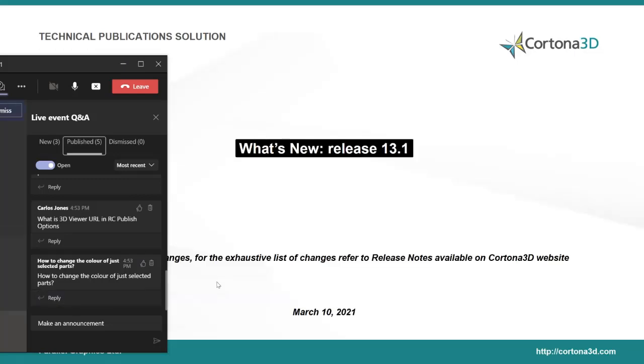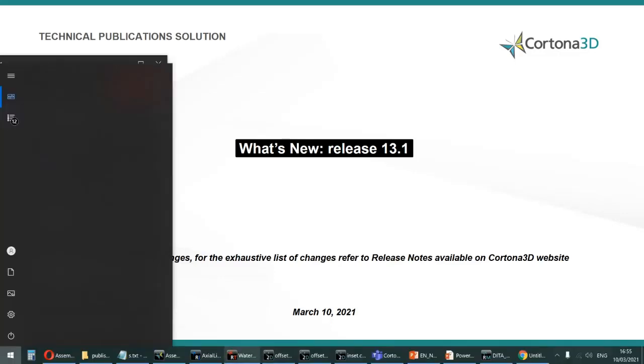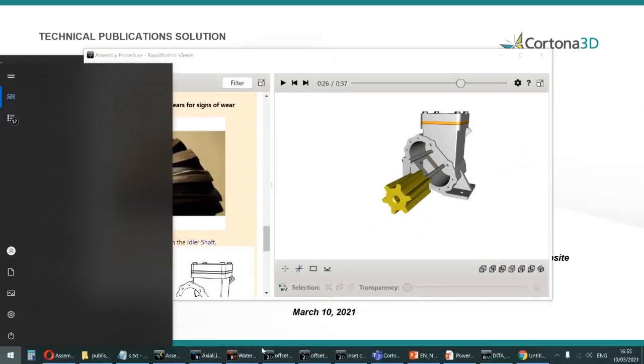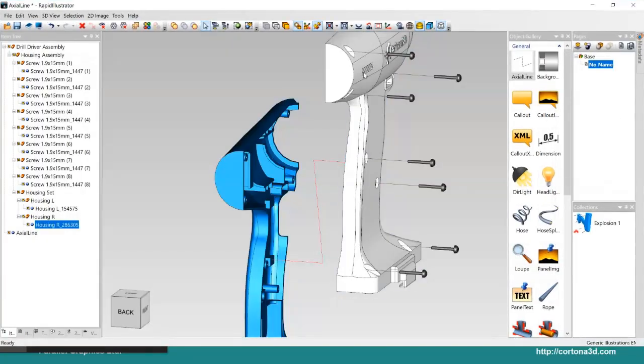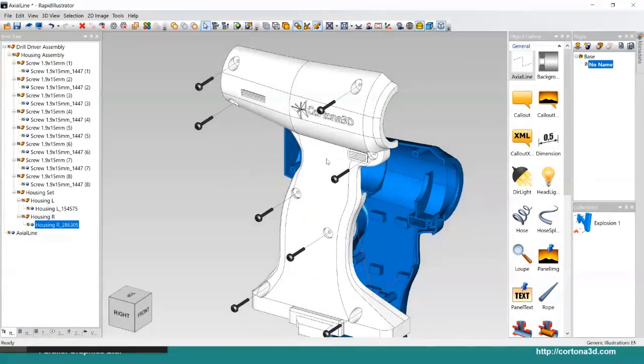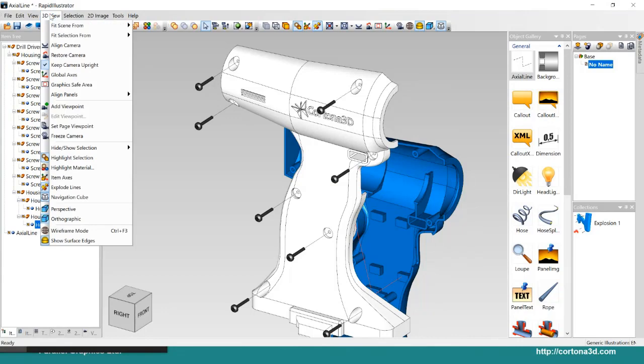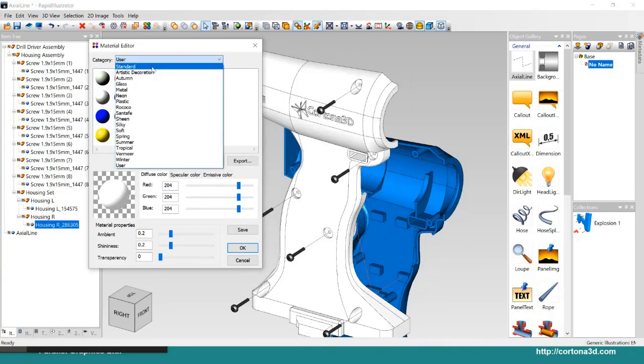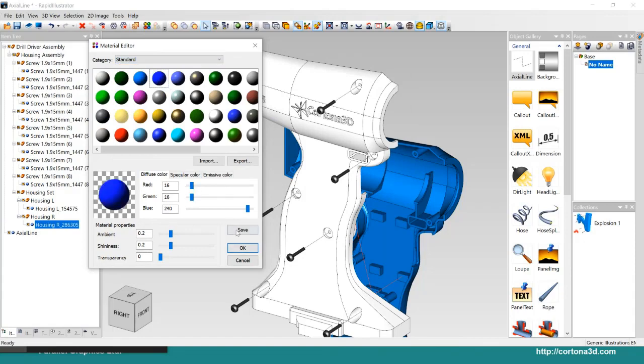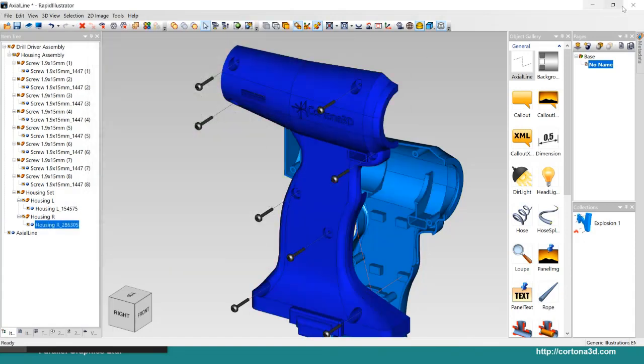How to change the color of just selected parts. Let me show you. I suppose you're referring to this color of the selection. You go to the 3D View menu, highlight, Material. This is where you can specify the color that you would like to use for selection.